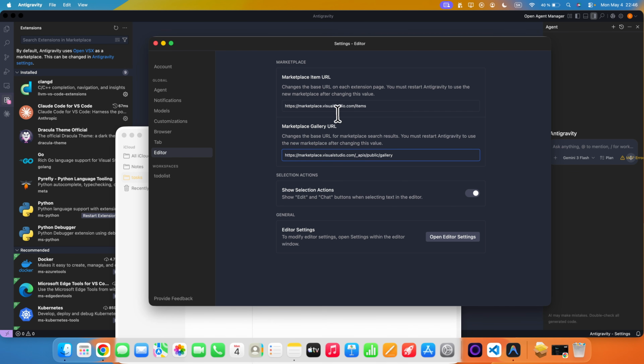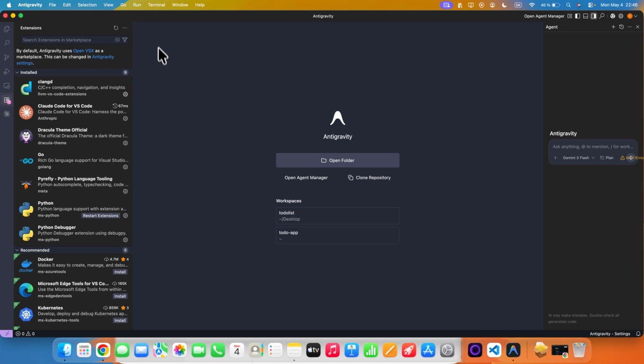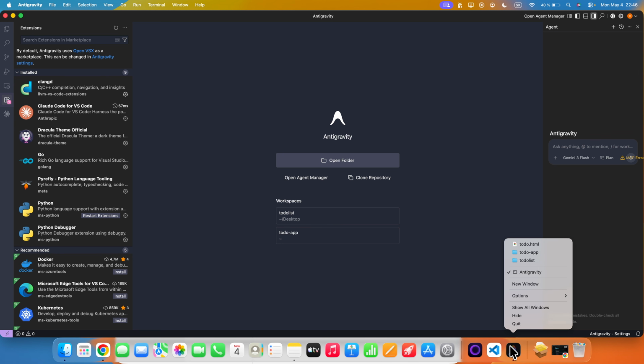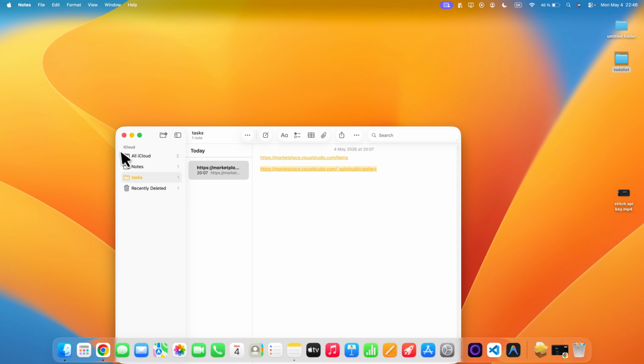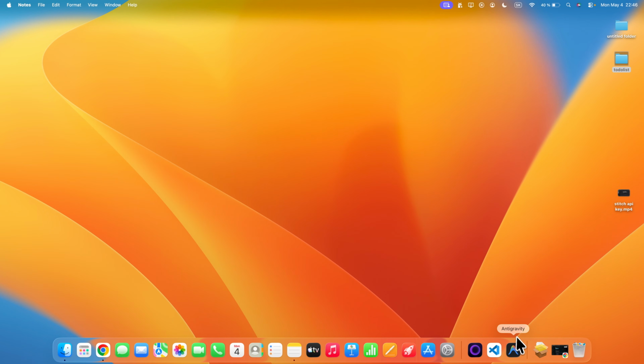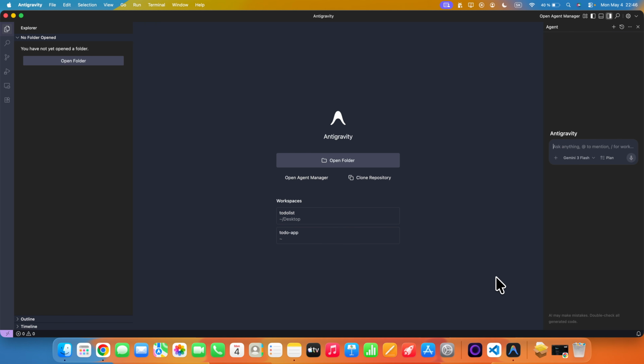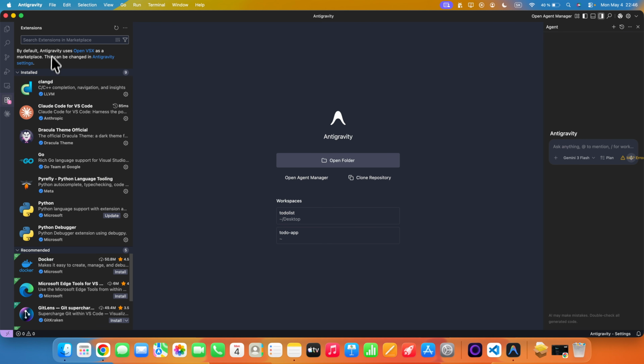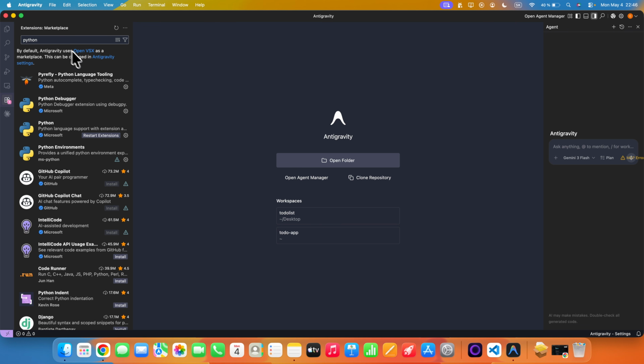And now once you paste those URLs, you want to close this and you want to close the Antigravity and you want to restart it. And after you restart it, you can go back to extensions and you can simply search for your extensions which you did not see in Antigravity.